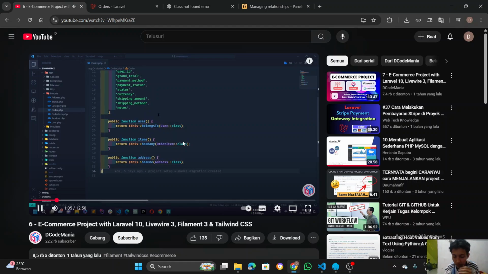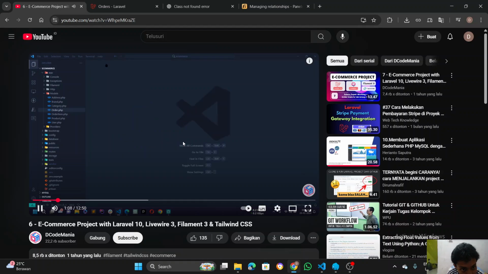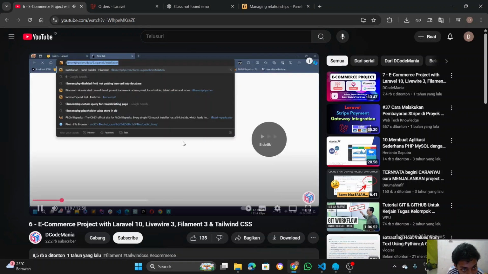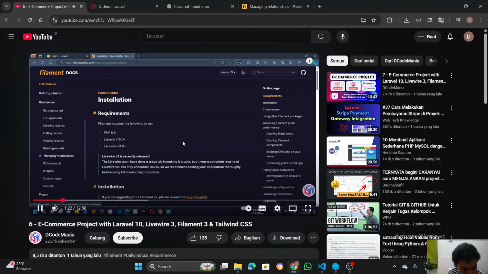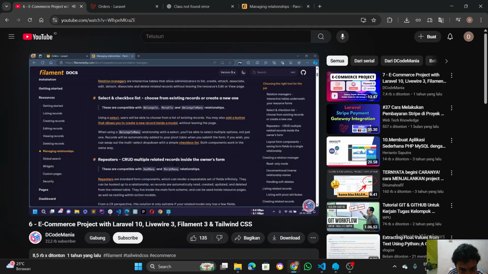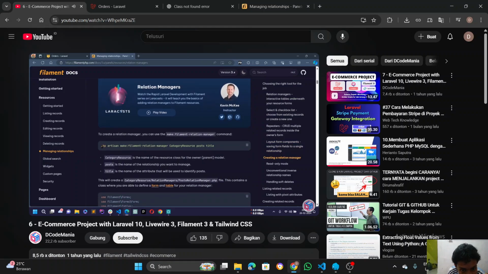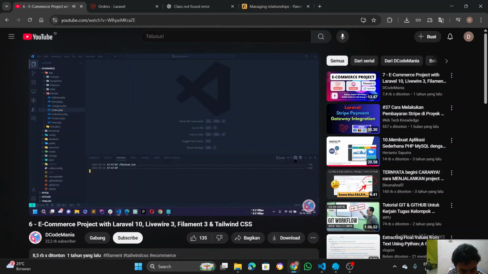Contain only one address. Okay, so let's close this file and go to the browser and open managing relationship inside this resources. So just click this managing relationship and scroll down. Here you will find the command to create a relation manager. Okay, so I'll copy this command and open my terminal. I'll split a new terminal, paste the command here.